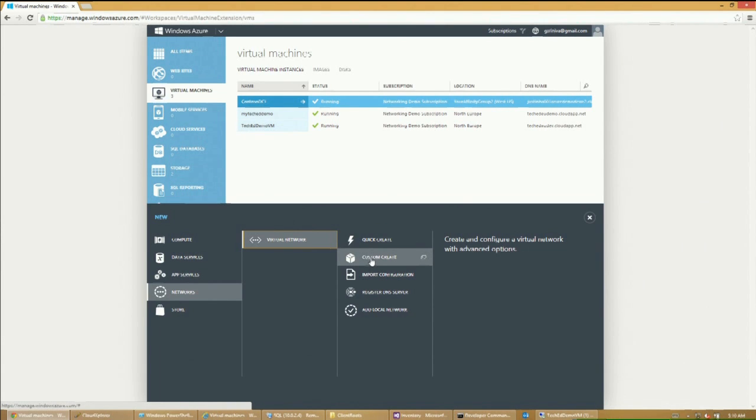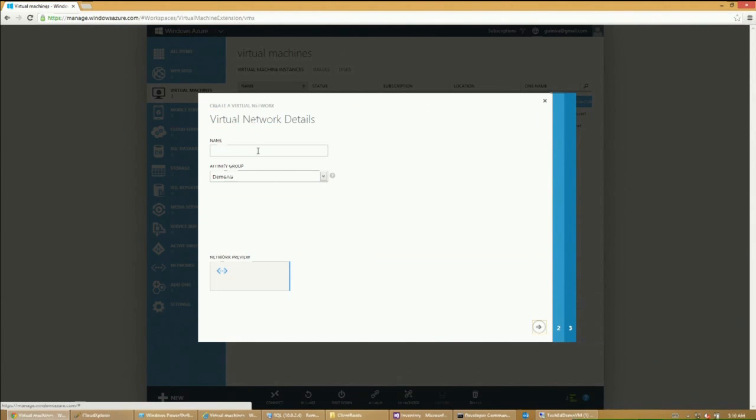The second option is to use the schema that we published, come up with an XML definition of your entire network, and upload it into your subscription. That would create a virtual network as well. So let's use the wizard to create the virtual network. I'm going to create a network. It's like a private network that I run in the cloud. There are a lot of advantages to running a private network in the cloud.